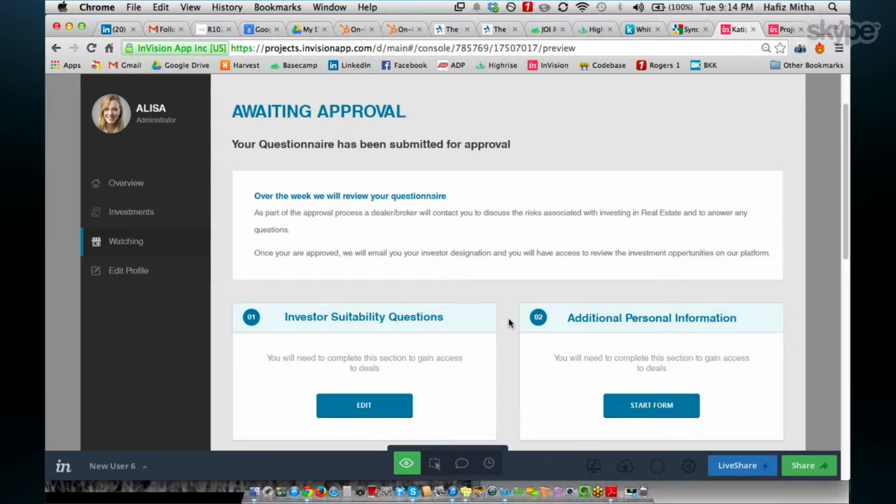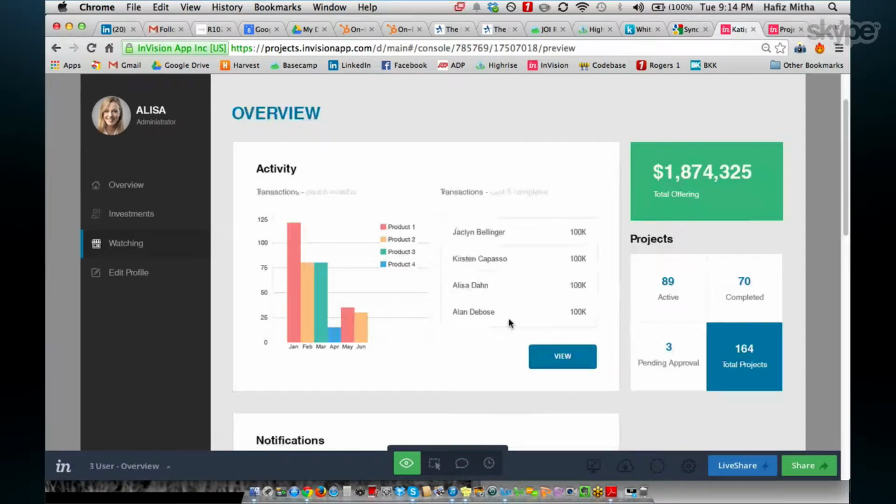Please make sure you meet the requirements, and once you've done that, you can go back on the back end, put me from pending to approved, and now I'm in the system. So once I get approved, this is my dashboard.